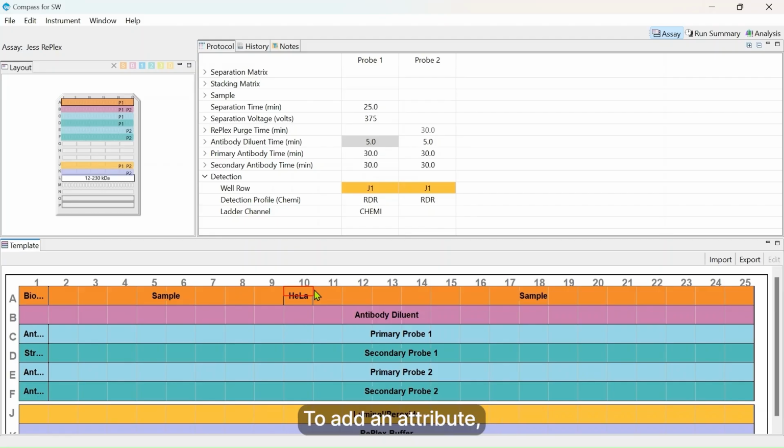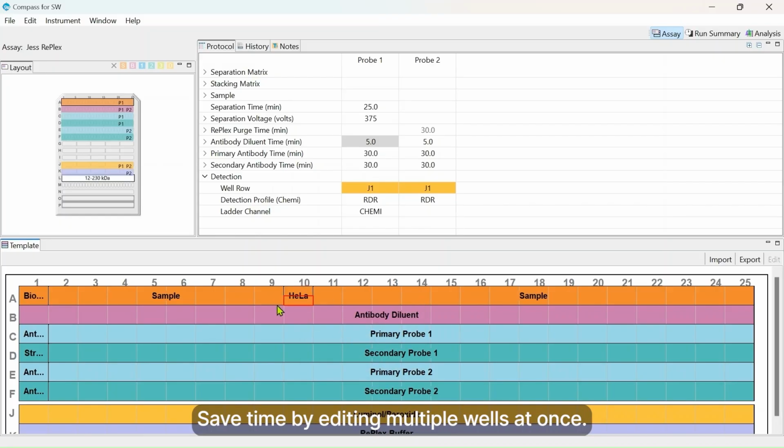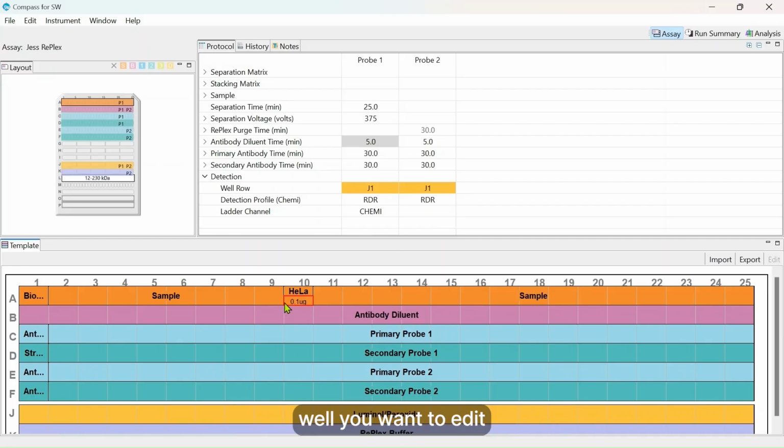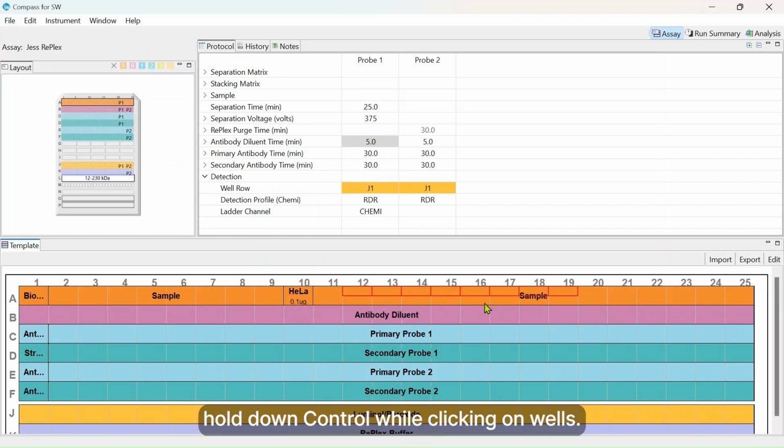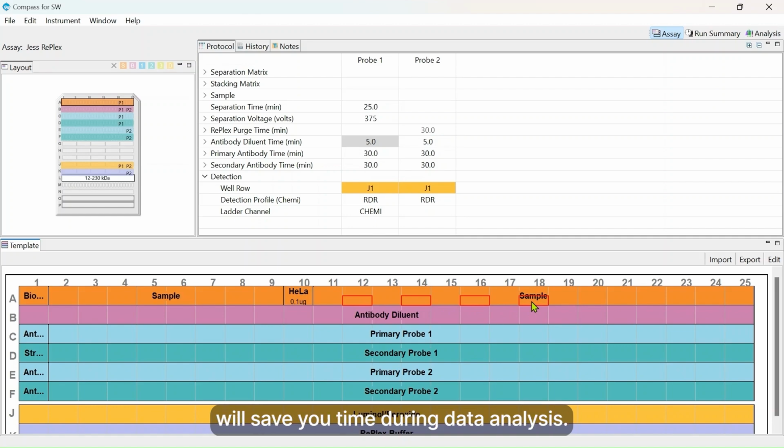To add an attribute, like the concentration or dilution ratio to a well, select the bottom cell of the well. Do the same procedure as when we added the reagent name to edit the cell. Save time by editing multiple cells at once. Click on the first and last sequential cell you want to edit while holding down Shift. To select non-sequential cells, hold down Ctrl while clicking on cells. Again, adding in these details will save you time during data analysis.